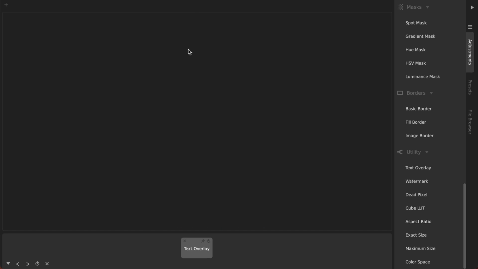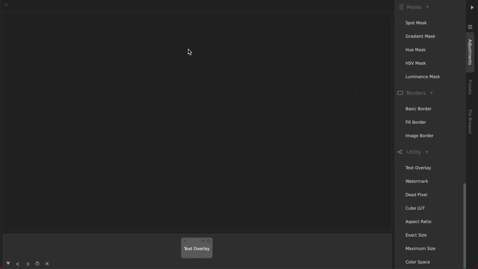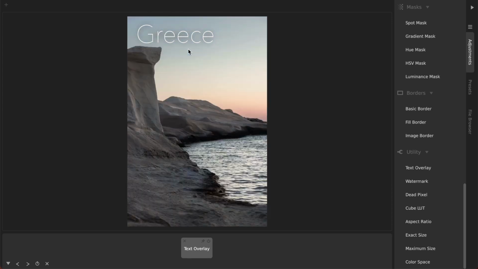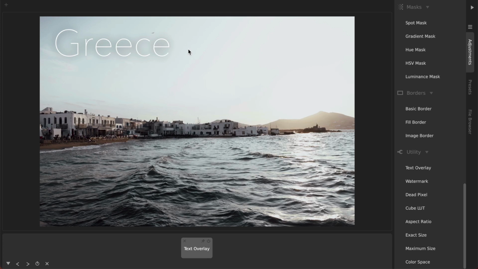And I can also use the arrow keys on my keyboard, and I'm just hitting right on my keyboard here. And you can see it will have that same text in the same relative location, nicely sized for that photo, based on that photo's width and height. And that's a very handy little thing to be able to apply across multiple photos.